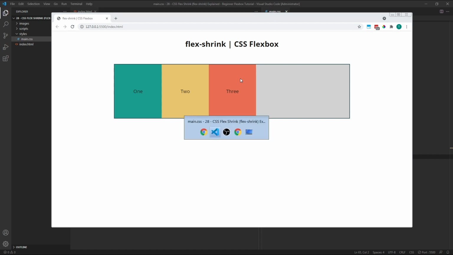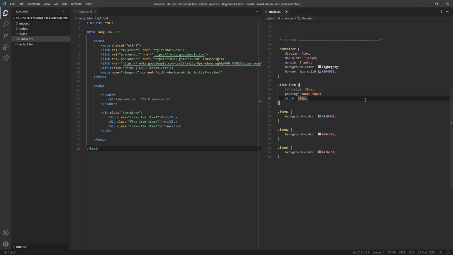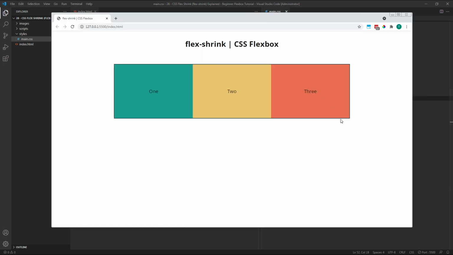If I increase the width of the flex items from 200 pixels up to 400 pixels, their combined width is now 1200 pixels, which is wider than their parent container. Naturally, you would expect the flex items to overflow the flex container, but this is where the flex shrink property comes into play. Flex shrink determines whether a child flex item is allowed to shrink, and by how much, to fit inside the parent flex container.